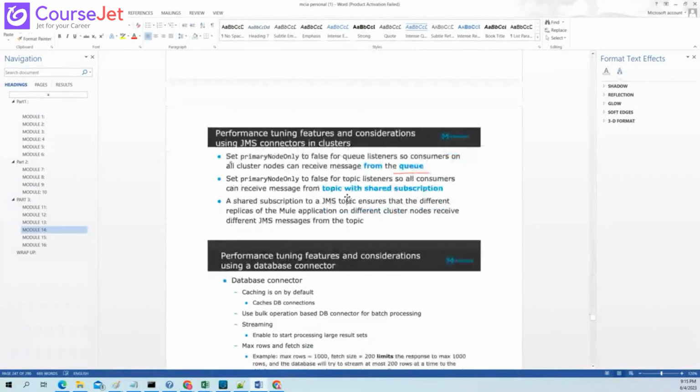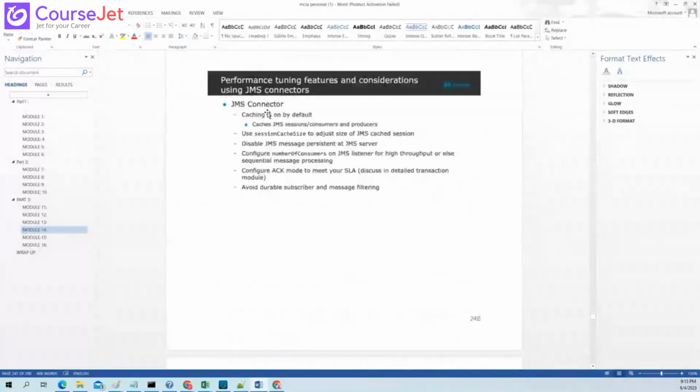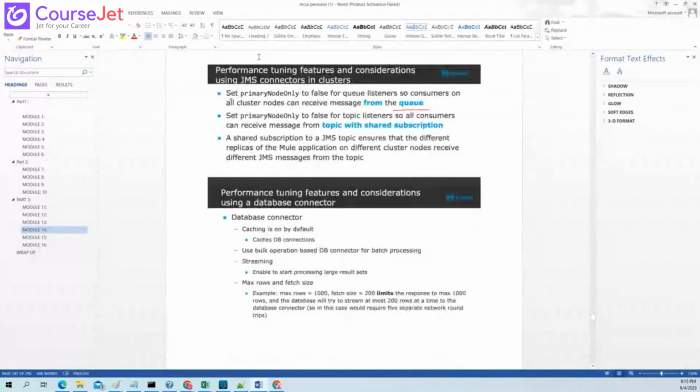Next are the performance tuning features and considerations using the JMS connector and clusters. So those were the normal ones, and this is inside the cluster. Set primary node only to false for queue listeners so that consumers on all the cluster nodes can receive the message from the queue. If you want all the consumers to receive the message, you can use this. Set this to false for the topic listener so that all the consumers will receive the message from the topic with the shared subscription.